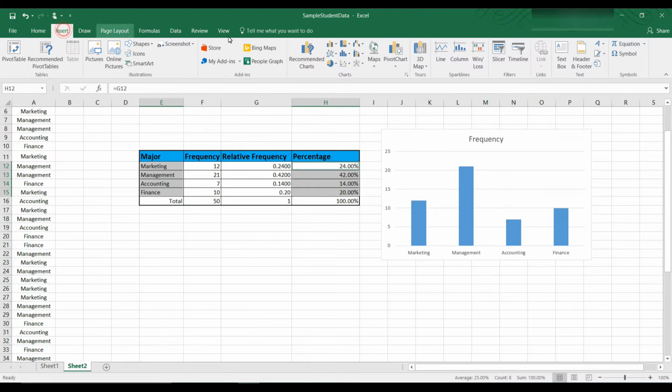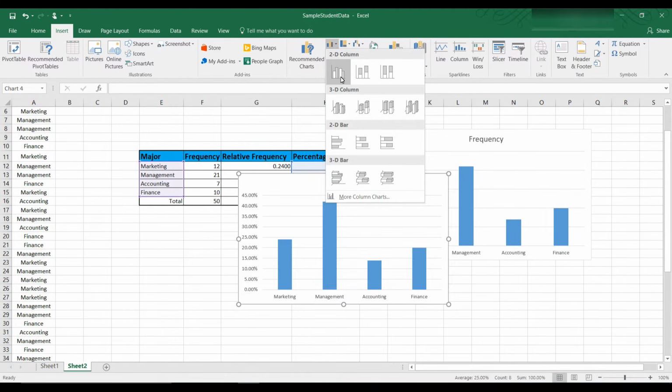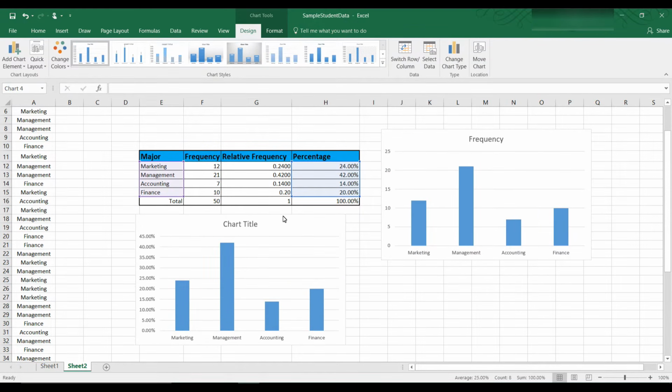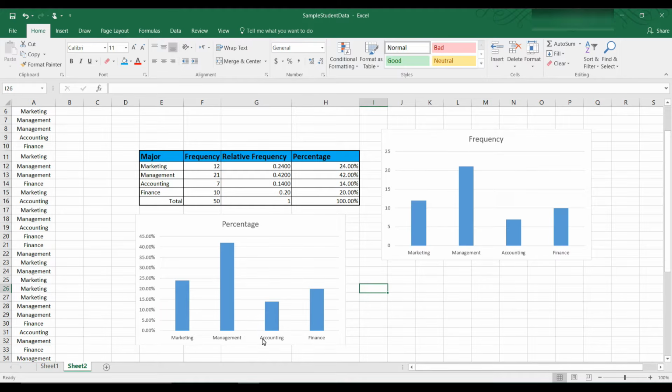Now let's go to Insert, 2D Column Chart, and now I have a percentage, and I can change that title by clicking into it and say percentage of the majors. So now I have marketing, management, accounting, and finance majors, and you can see the bars look the same except that the legend here on the left is frequency, and the legend over here is percentage. So whatever it is that you're interested in.